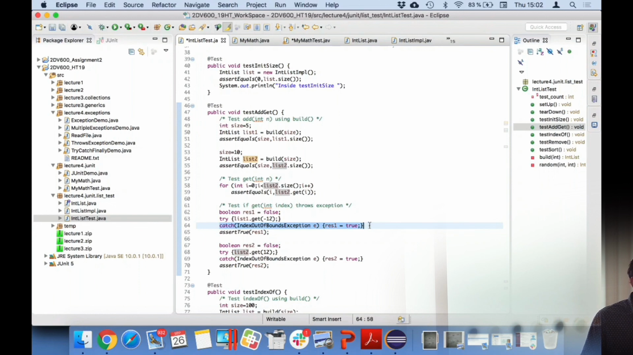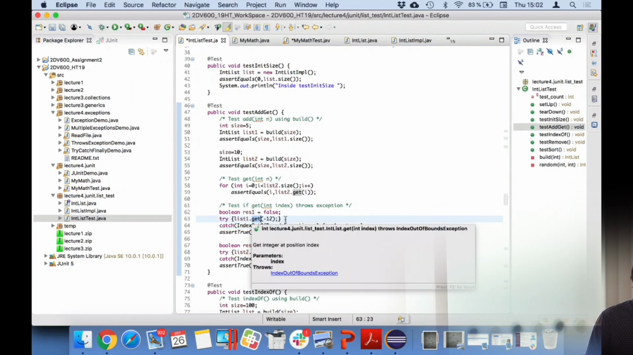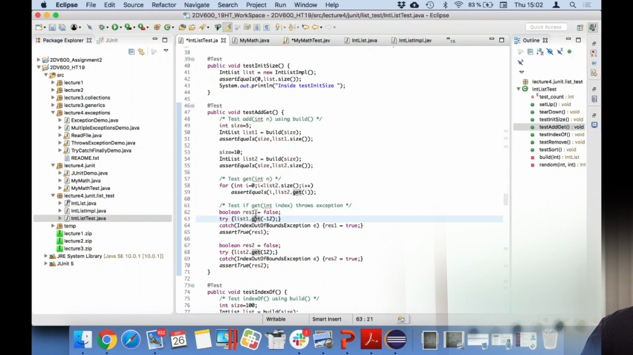You got it or not? Maybe Charles can explain it to you after that, or maybe I can explain it after the lecture. It's like you have a boolean value. You want to test whether a method throws an exception or not when an invalid argument has been passed.